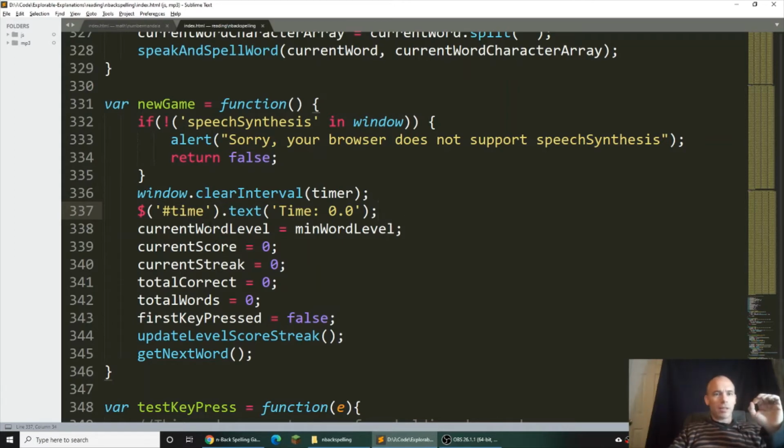So set the current word level to the min. The minimum word level is 3. I do have an array of 2-letter words, but so many of those words were not even words, and the speech synthesis had a hard time reading them as well. Set the current score to 0. Set the current streak to 0. Set the total correct to 0. Set the total words that you've tried to spell to 0, and then wait for the first key to be pressed.